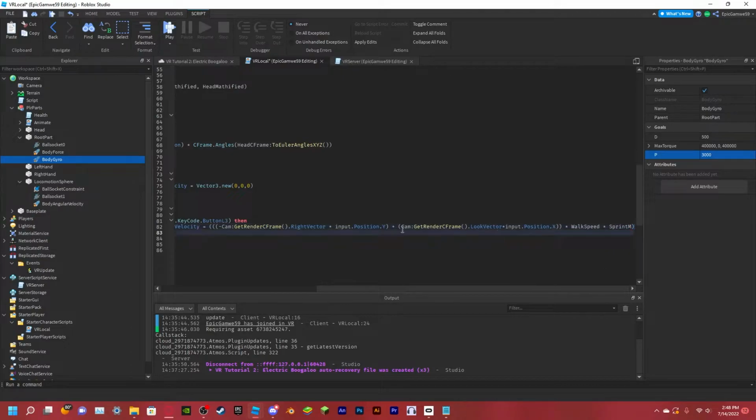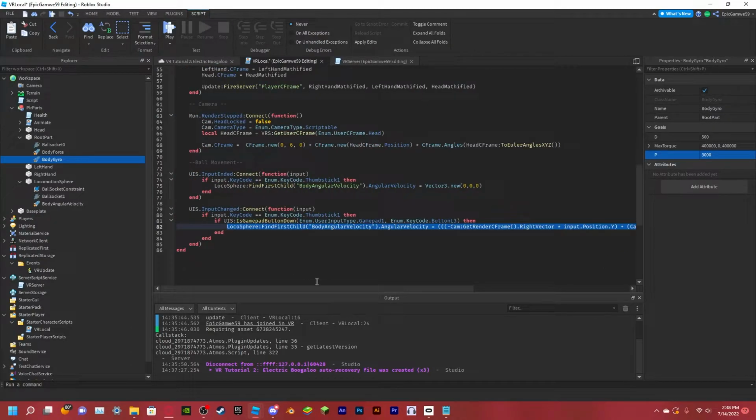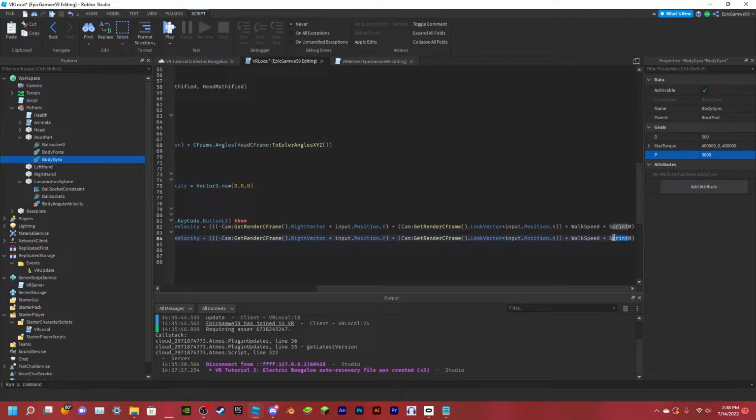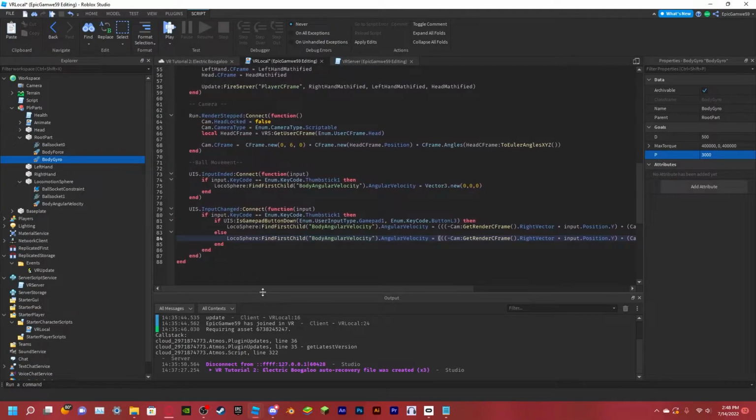Now what you're gonna do is copy all this. If I remember to, I'll put this in the description. So then you'll just do else, paste it, and instead of sprint m, it'll be walk m. So pressing down the thumbstick button will make you sprint.